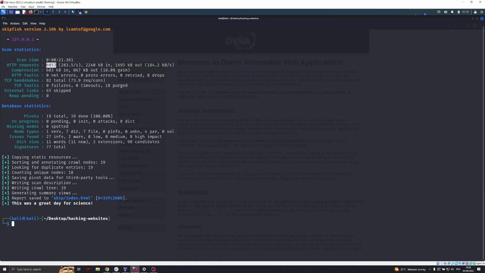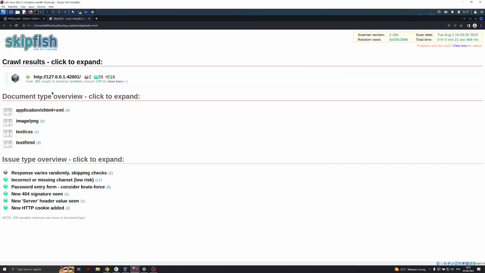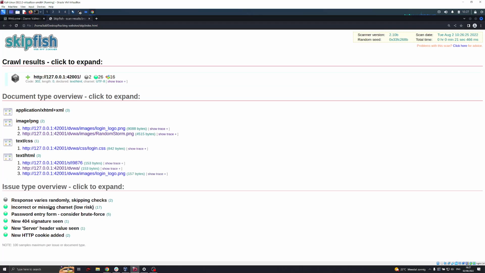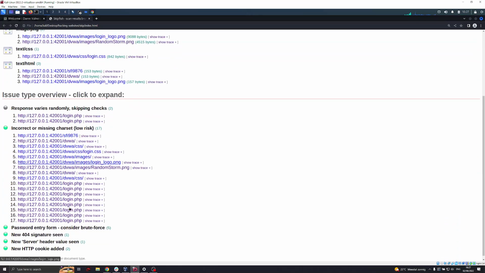In a matter of seconds, it has managed to launch more than 6,000 HTTP requests and generated a report for us that we can view over here at index.html. Let's look at the report. You need to go into this skip folder that we defined using the output and then open index.html. This will give you a summary of the results of this scan. For example, we can see the document types that Skipfish has encountered, like images, their URLs, the text CSS, the HTML, and then some issues that Skipfish has encountered: that the response varies sometimes, and incorrect or missing charset.